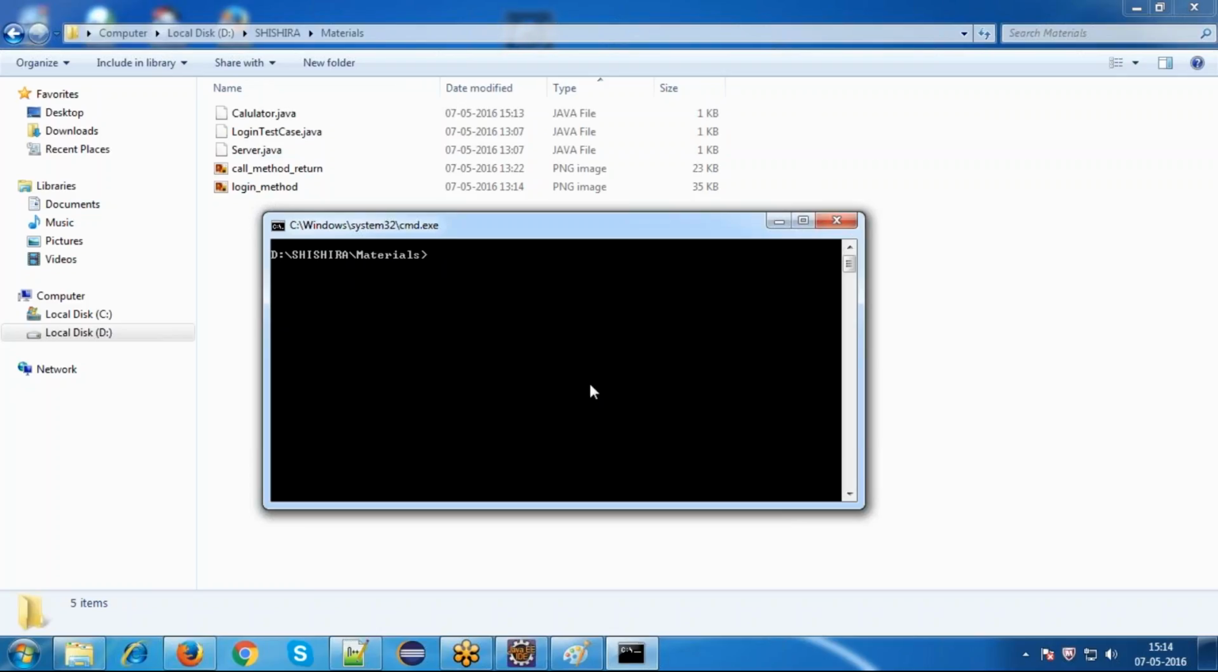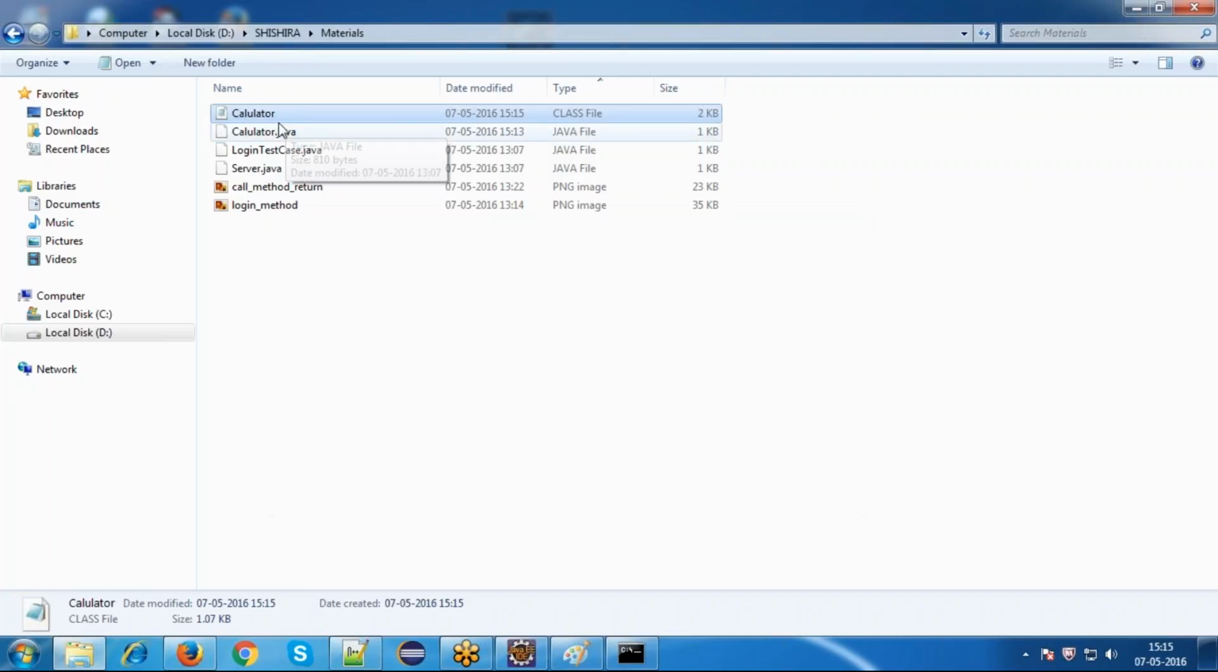Now what is the command? Javac stands for Java compiler, calculator.java. This is the name of my Java program. Hit enter. If my Java program is proper, the Java program is compiled successfully and we get a .class file. Observe this .class file. Once I get the .class file, there is no use of this .java for me.